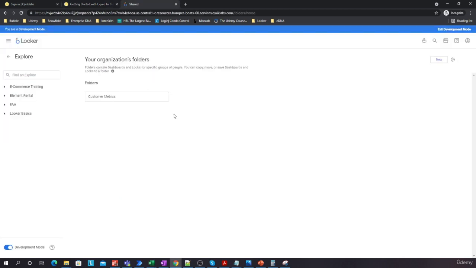Awesome. If you're on this page, and again, you have access to the Element Rental Explorer, then perfect. Let's move on.